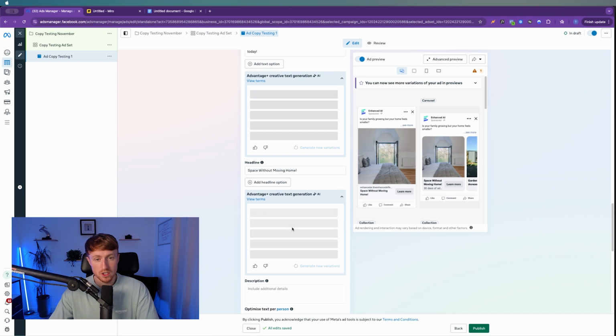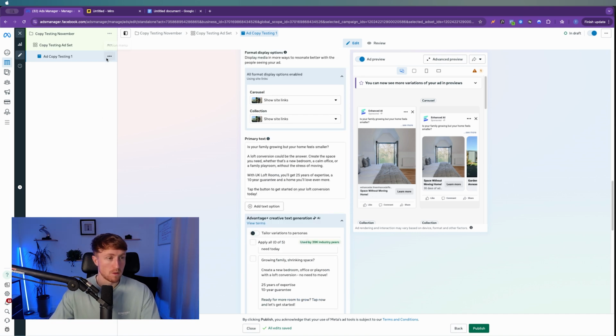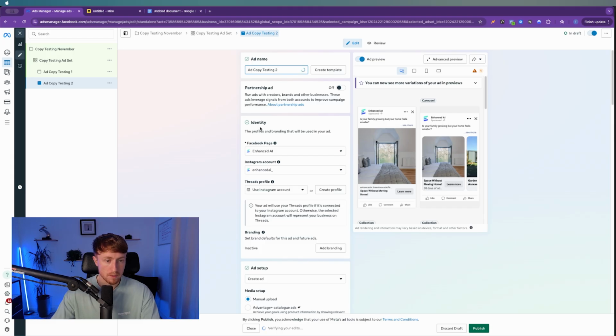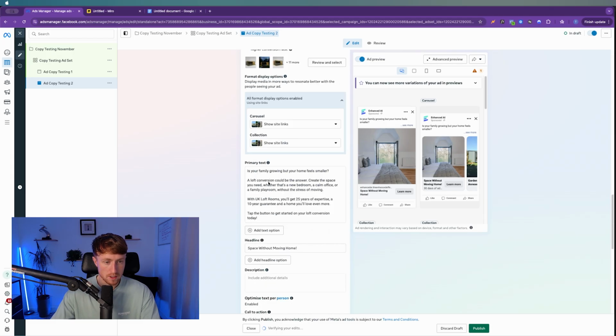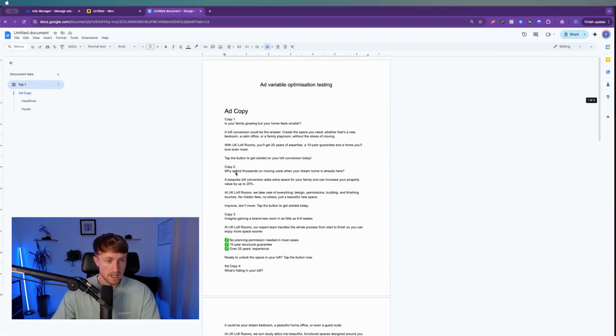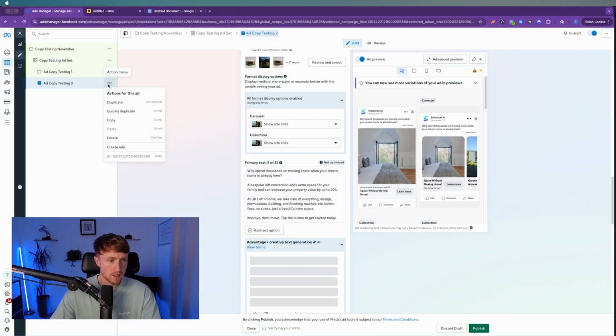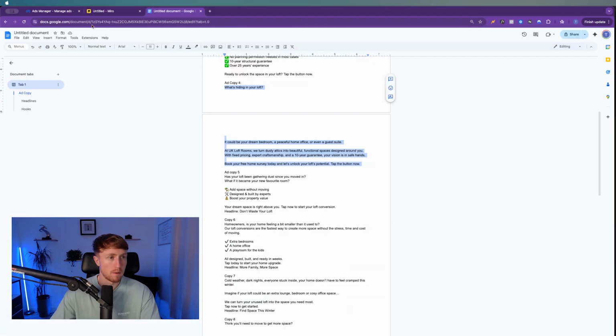Now, all we're going to do at this point is quickly duplicate. We're going to rename this ad copy testing 2. We're then going to go down to the primary text section. We're going to select our ad copy 2 that we're going to test, and insert that in there. We're then literally going to quickly duplicate. Now, I won't bore you with it.